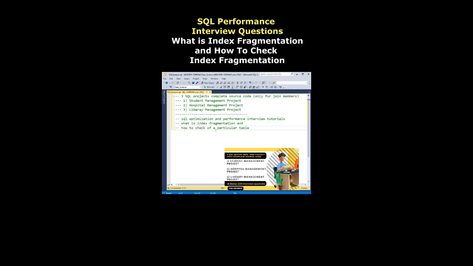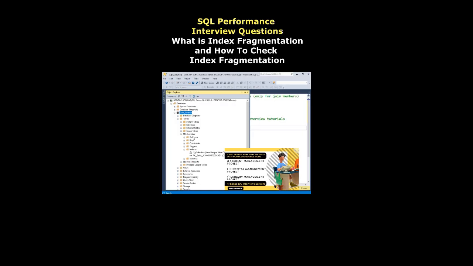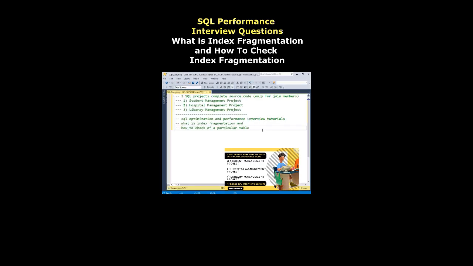Now today's interview question is one of the most asked interview questions. What is index fragmentation? How to check the index fragmentation of a particular table? In my previous video tutorial, I created a non-cluster index. Now let's check the index fragmentation.